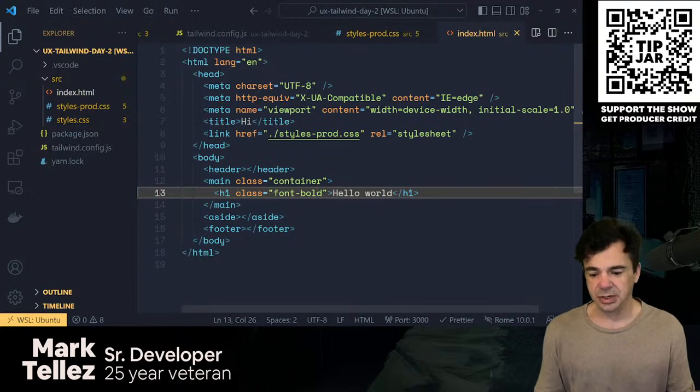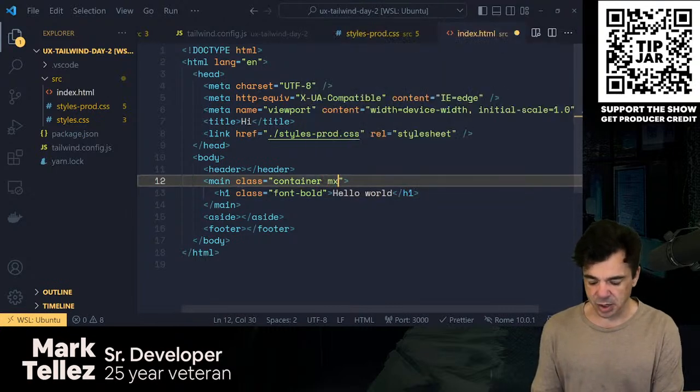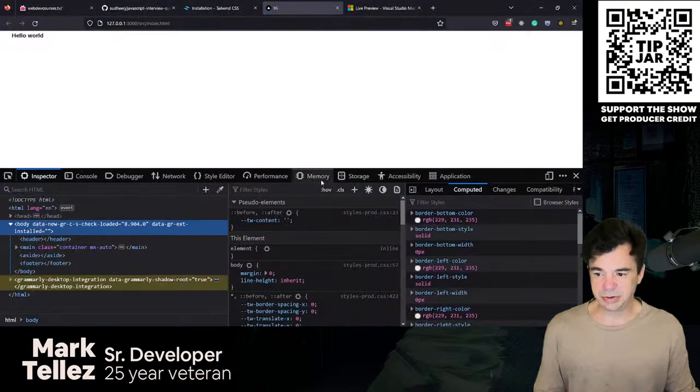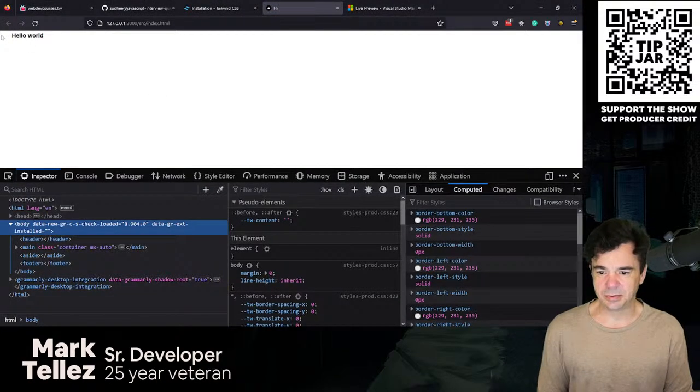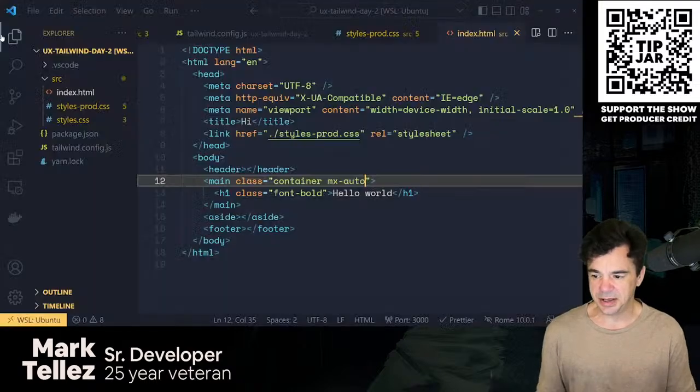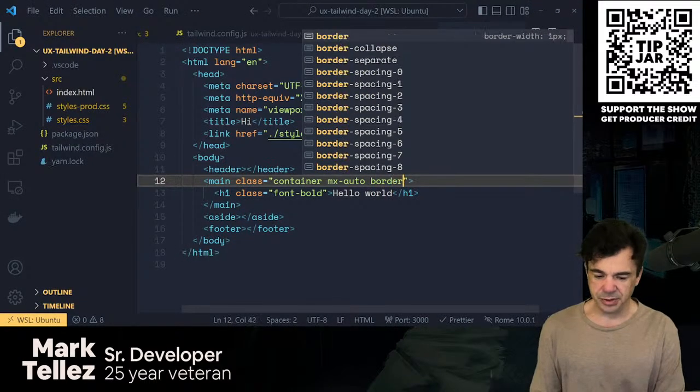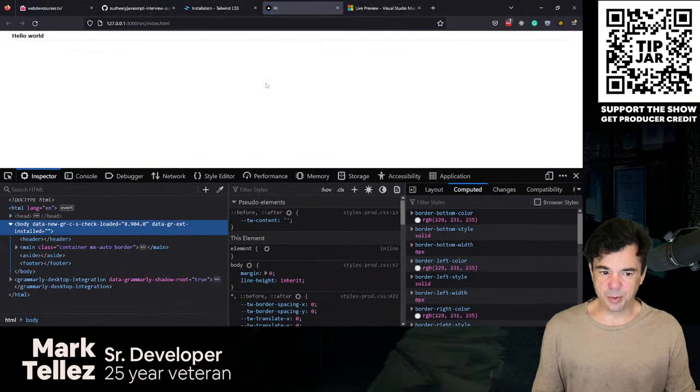So if we just add MX Auto here and do nothing else, we notice that it's come away from the corner, but that's it. We still don't really understand what this container thing is. My advice when you're learning this stuff, add borders around everything.